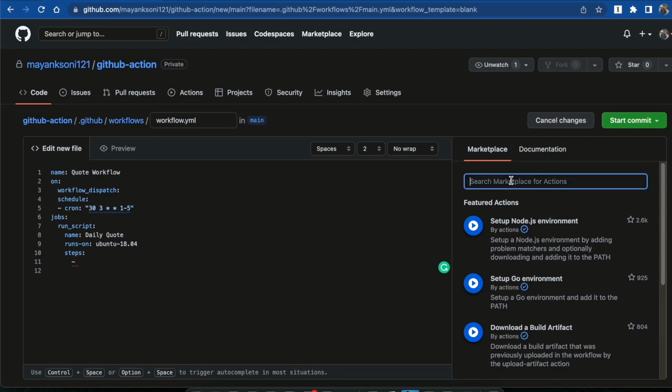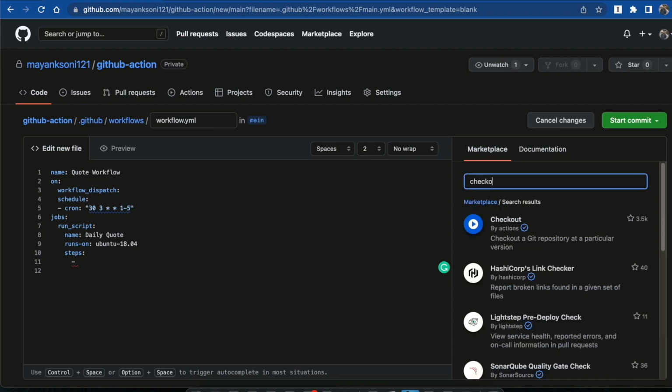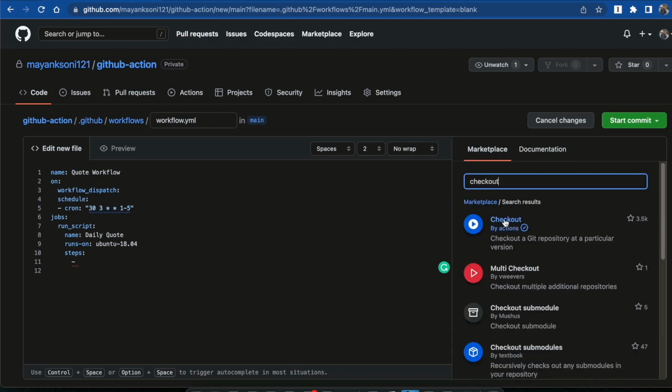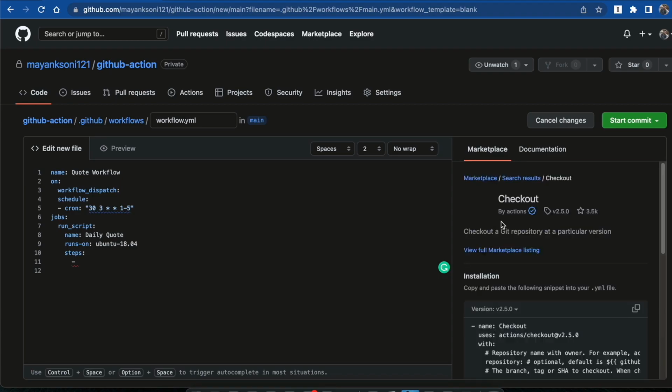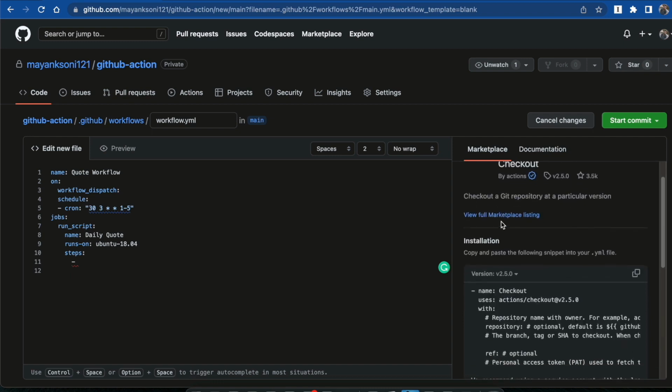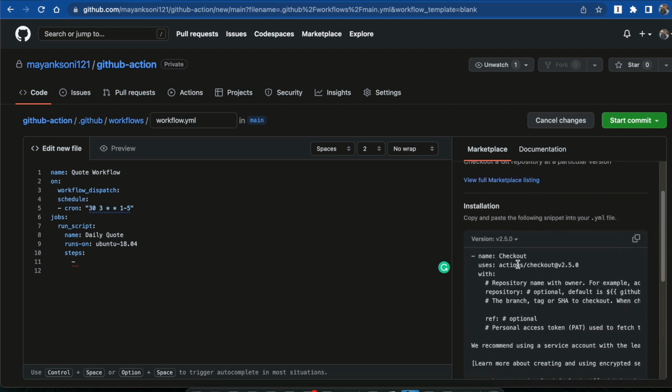Okay, since I need to check out my source code, I will search checkout here. Okay, and here I got it by actions. I'll click on this one and see if it is relevant for me or not. Okay, so here it is showing as actions/checkout@version. They might keep on updating it, so I'm going with the latest one. It is showing that you can copy and paste this following snippet into your YAML file. I'll copy just this one and I'll let you know why.